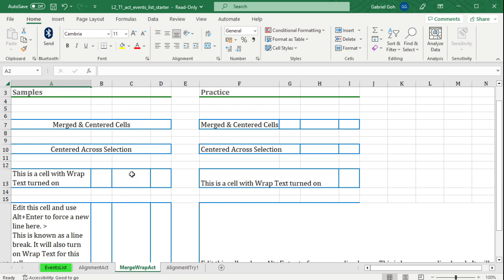Another thing is about merging and wrapping. If you have noticed previously, certain things we will be able to have merging. What merging does is that if we select this group of cells, we want to turn it into a single cell. So you go to the Home tab, the Alignment group, and then you click here, Merge and Center.